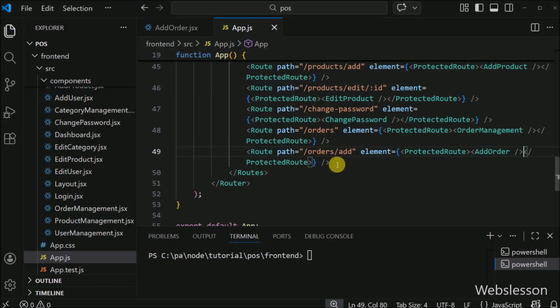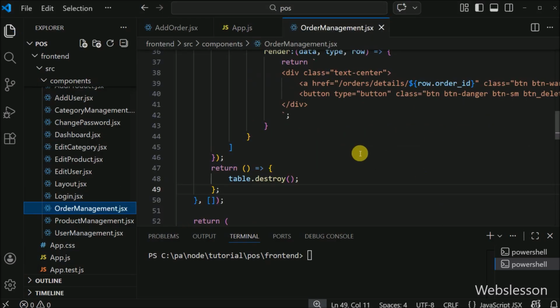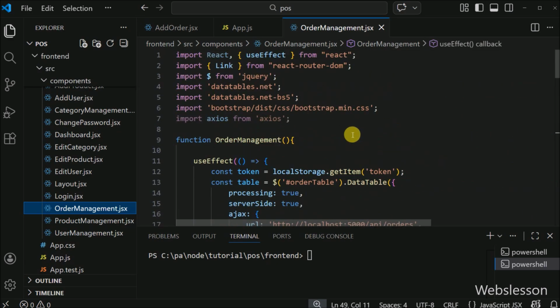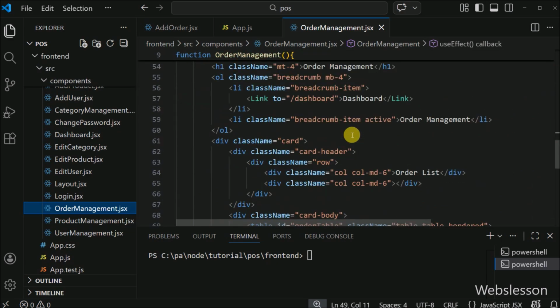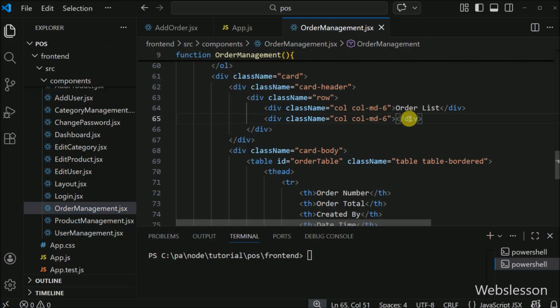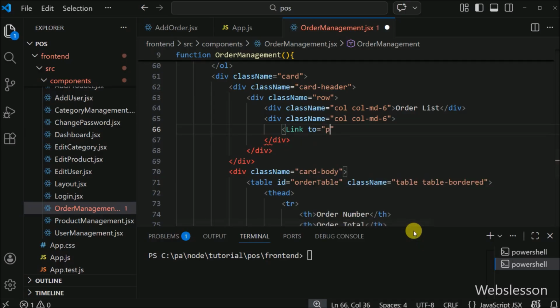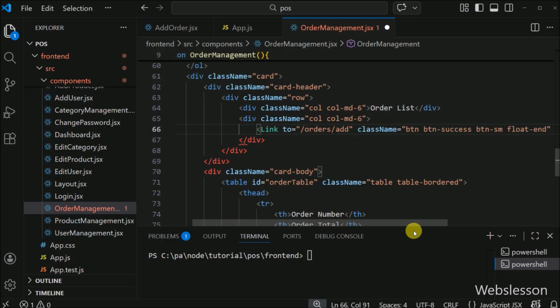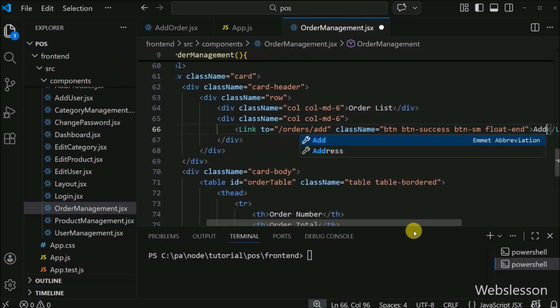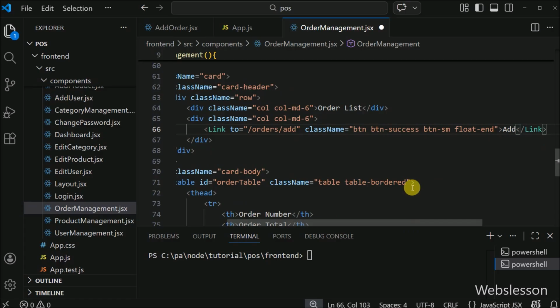Next we want to add this AddOrder URL into the order management component file, so we go to the order management.jsx file. And here, we have to create one link tag, and under this, we have to write the to attribute is equal to /order/add, and the class name attribute is equal to the Bootstrap 5 primary button class. And in the link text, we have to write add, so it will make a link, and when we click on that link, then we can go to the AddOrder component page.